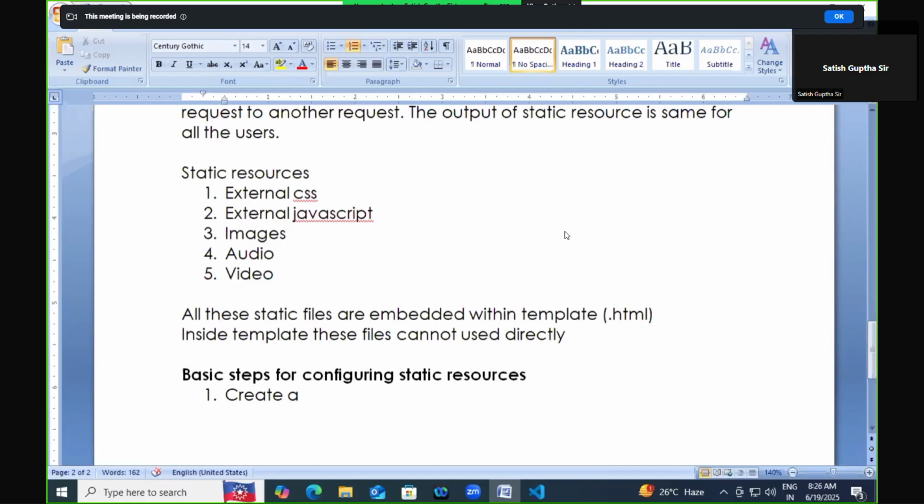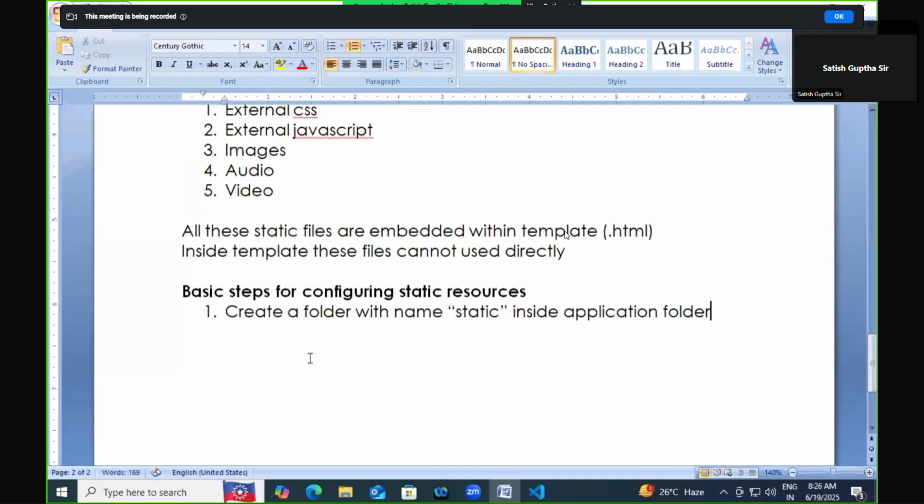So you create a folder with the name static, inside the application folder.